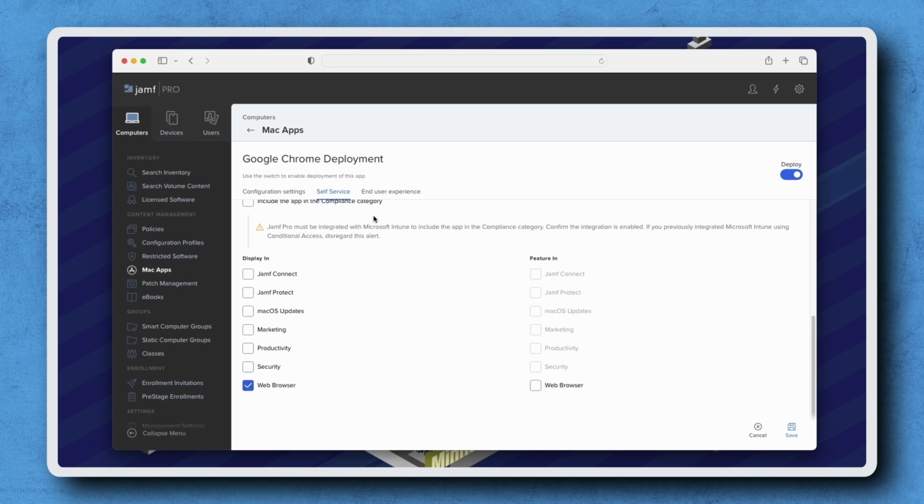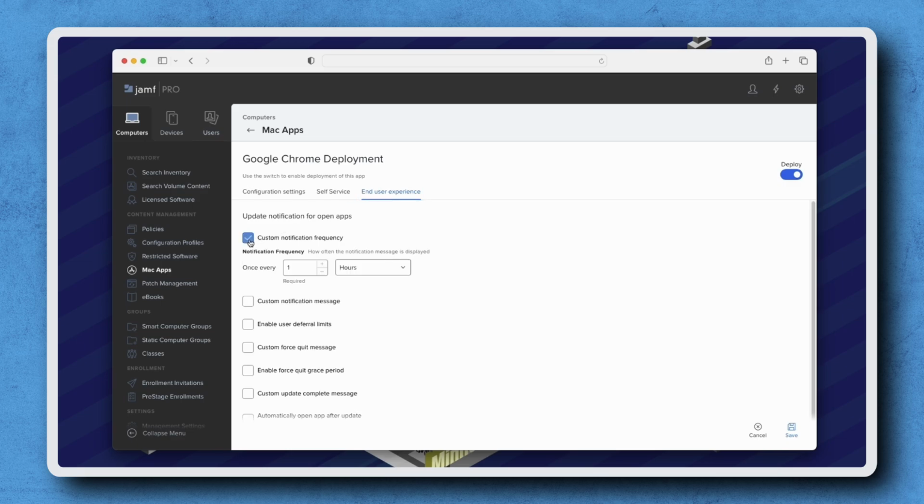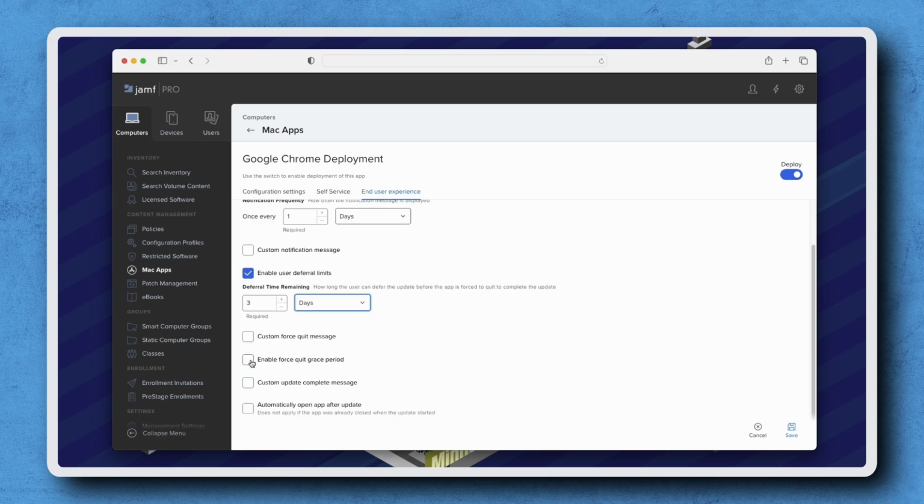Finally, let's select the End User Experience tab. This tab allows us to customize how users will be notified when an update is available for Google Chrome. For my example, I'm customizing the notification frequency to be once a day and allowing users to defer the updates for up to 3 days. I'm also giving them a 30-minute grace period before the application force quits to update.